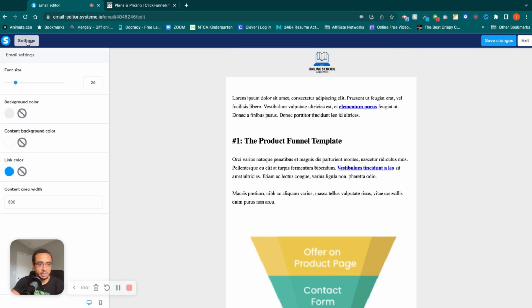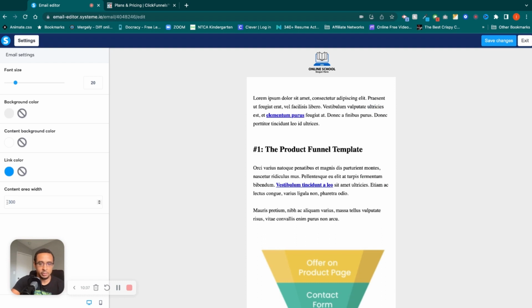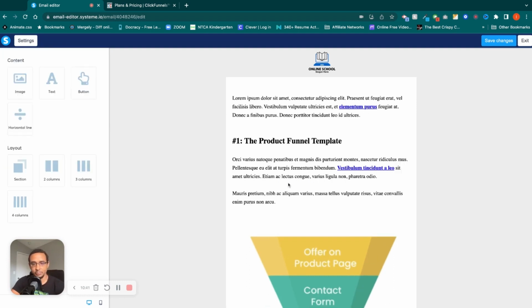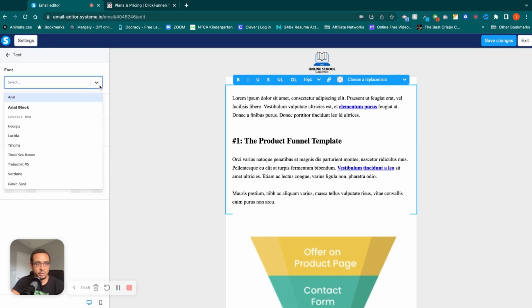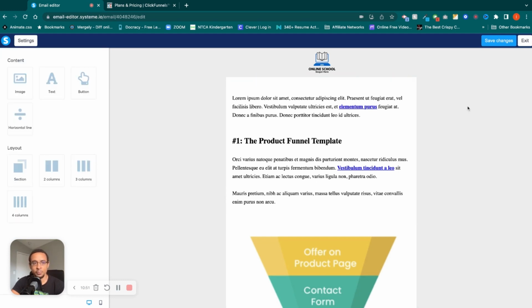And if you go to settings here, you can change the width of the content area. So let's say for this email, you want it to be like 300 or something. You can always change the numbers here. Again, change the font. Select the font through here. Change the line height, the alignment, and the padding all around.